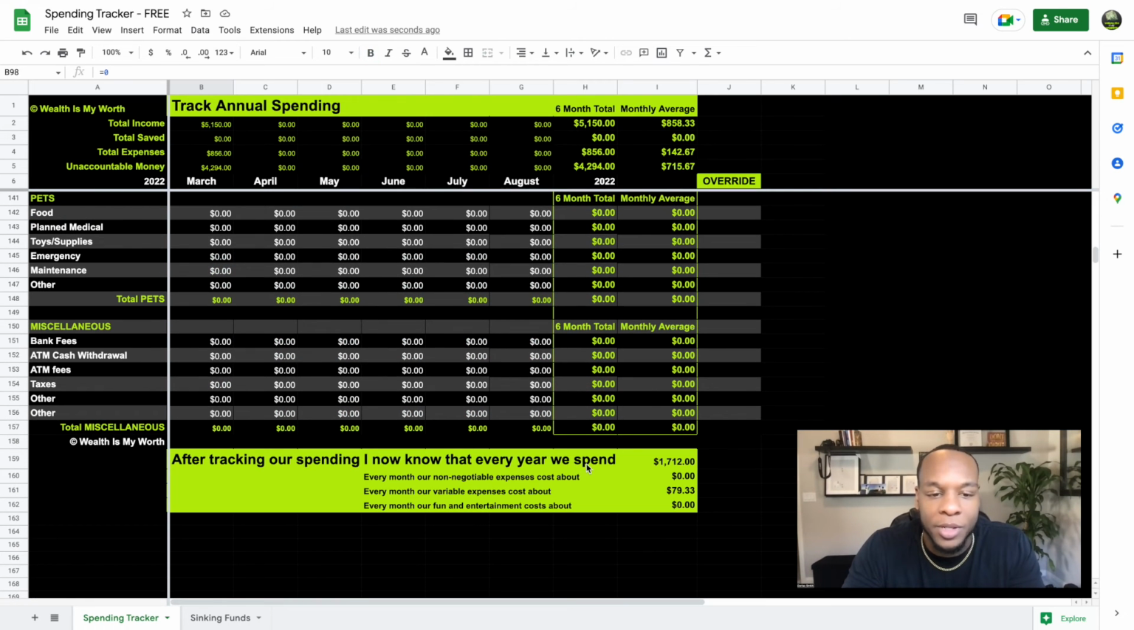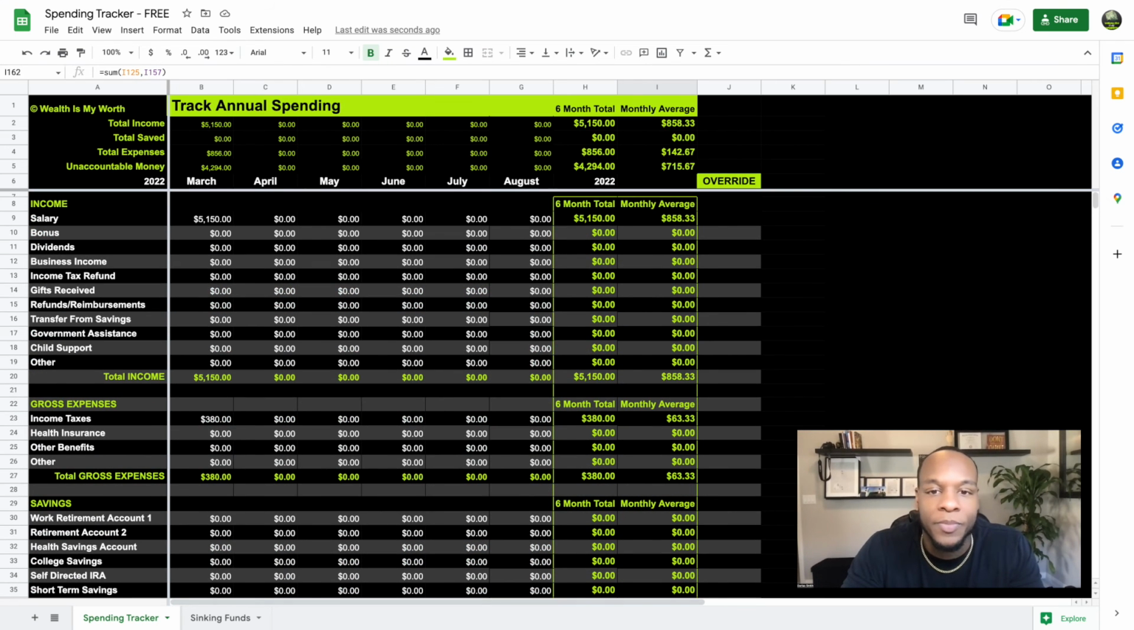The only thing left that I will talk about is this bottom section that shows you exactly how much each section you're spending on. So it'll show you how much you spent on your non-negotiables, on your variable expenses, and on fun and entertainment. You might not know how those categories affect you now or what that means, but we will talk about it in the future. So make sure you go ahead and fill this out.